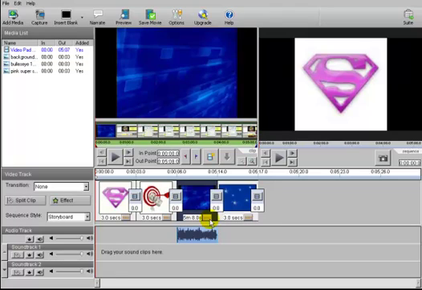Well, I hope this has helped. Again, this is how you speed up or slow down your video.